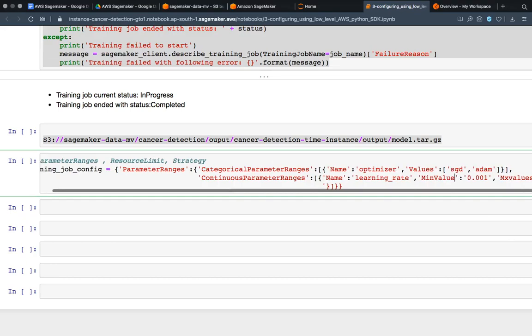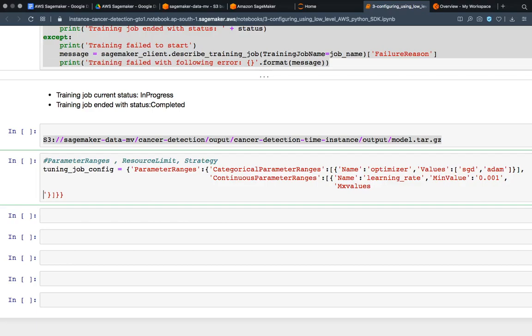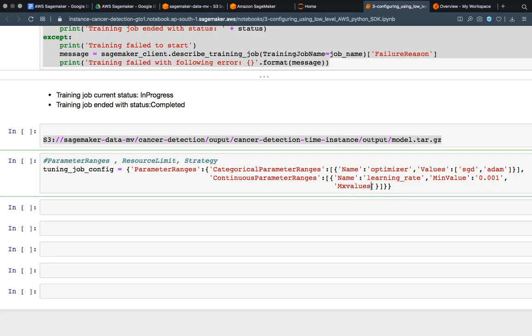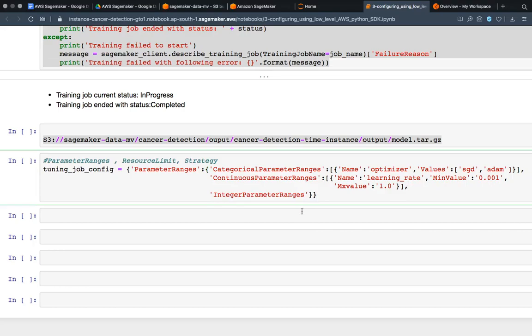Okay, not two values, we are giving only one value, so it will be okay to write max value. Okay, and max value will be maybe 1.0. Okay, and then again, there's the thing, then I have to define integer parameter ranges. Integer parameter ranges. Okay, let me give it a new line.